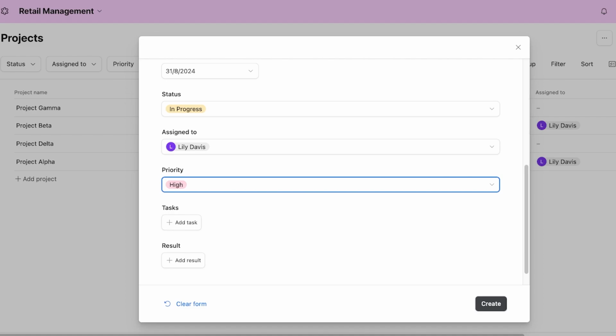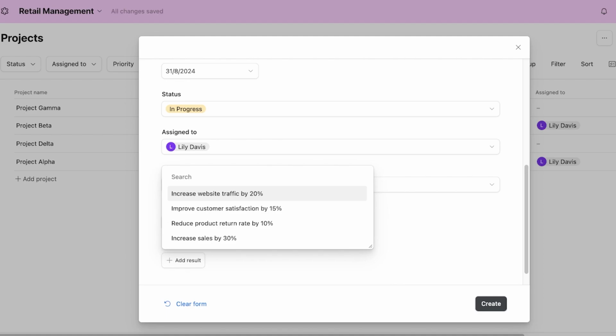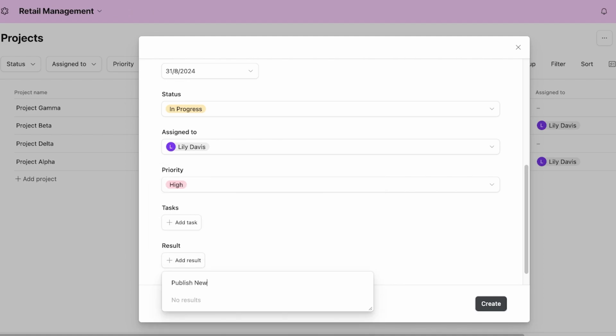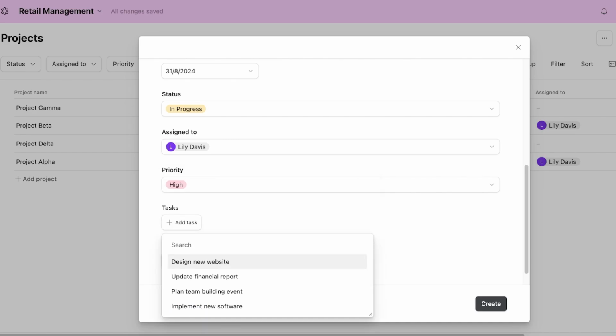After that, you can also choose a particular end result that you are working towards for this project. So let's say I want to publish a new product on the ecom store. That's the end result that we are looking for. So we can choose to add that, and then we can also add tasks as well.